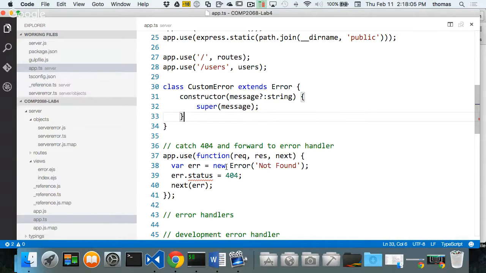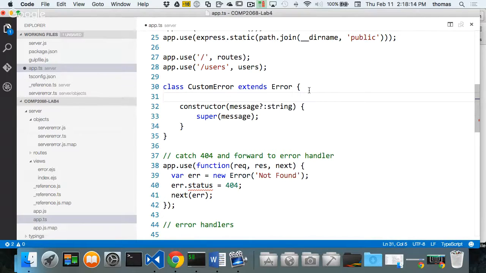Now I can add in this special status, right? The status is a 404. Well, it's a number, right? 404. So I can say, well, you know what? Status exists. It is a public number, which is called status. Public status, which is a type number, right? It exists. There it is, right?